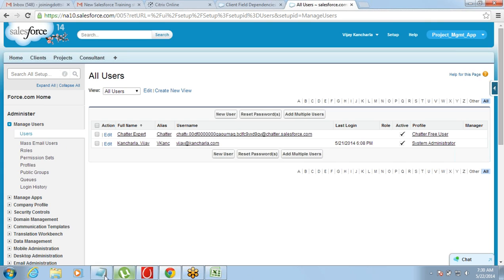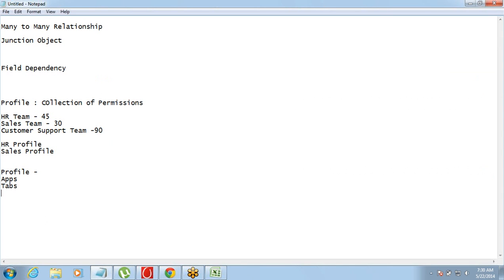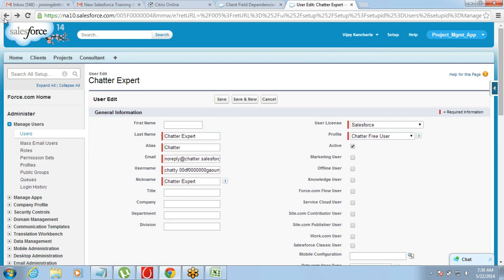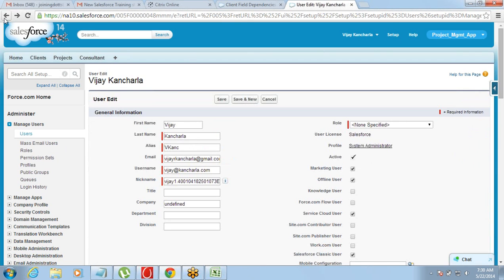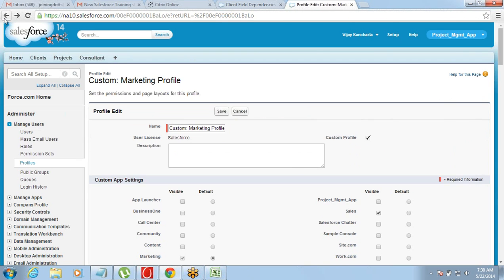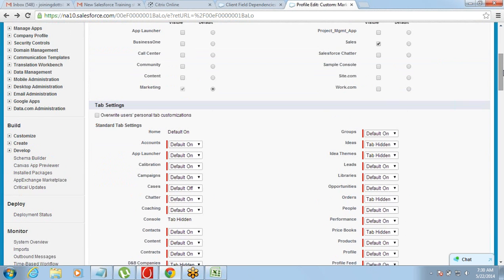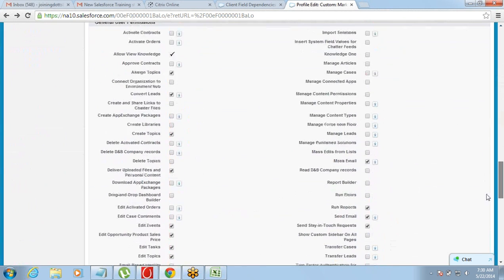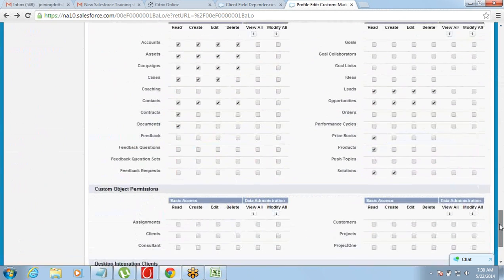So are we fine with this? Now, profile also is used for controlling the objects, the access to the objects. Okay. So for objects, it is a little different. One quick question here. How many new users can we create in the developer version? New users? You can just have two.